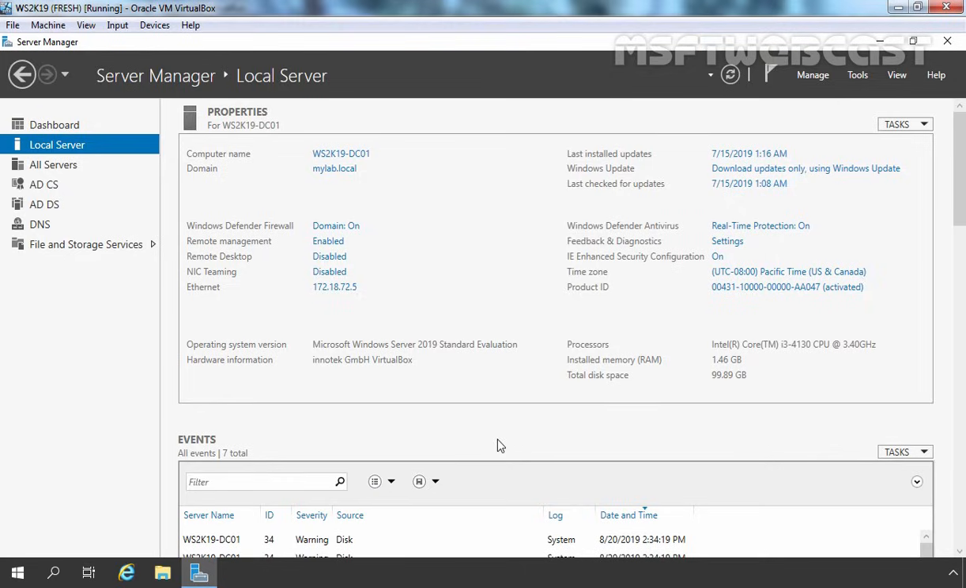internet. For this demo, we are using the test lab created in VirtualBox. We have a total of 3 Windows Server 2019 virtual machines. One is our domain controller, one is the member server where we are planning to install and configure WSUS, and another server for testing purposes. This is our domain controller WS2K19-DC01.